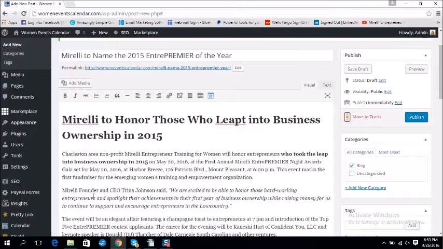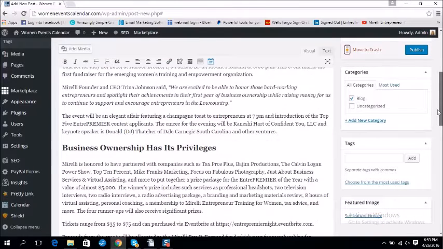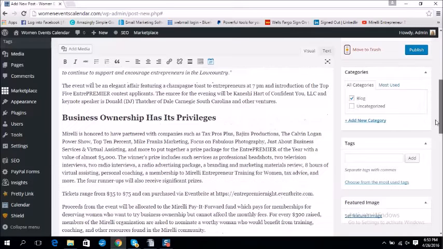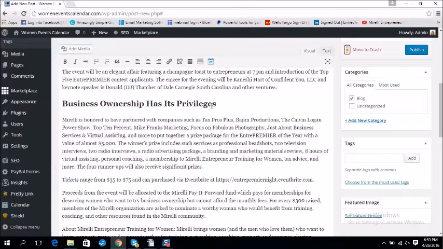So here I have a quote from me, and notice I've got business ownership in the quote and it's in italic. But see, you don't notice that I've done it differently, that I'm focused on business ownership, because I'm not pulling it out. But that's where it is. Now I have business ownership has its privileges, right? And this is a header, this is a H2 heading.